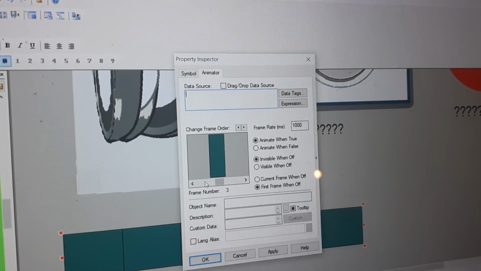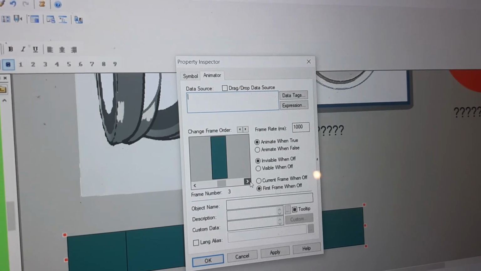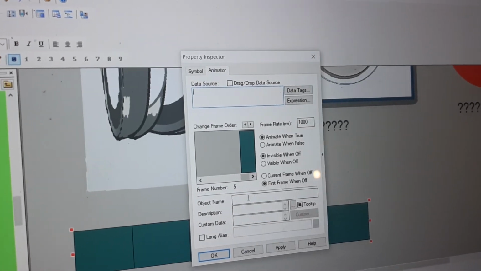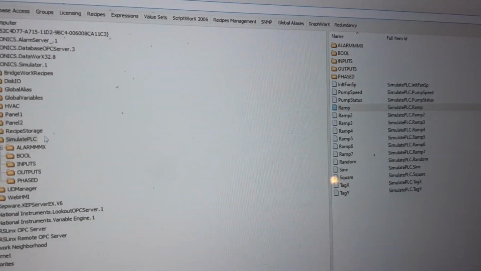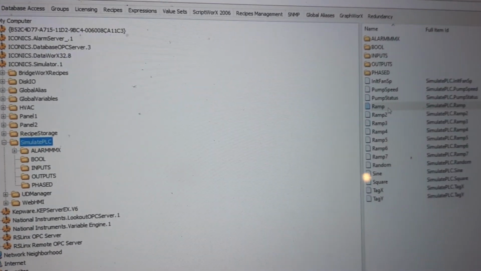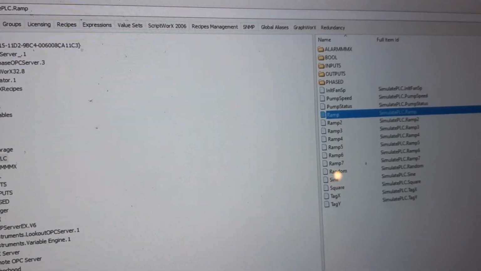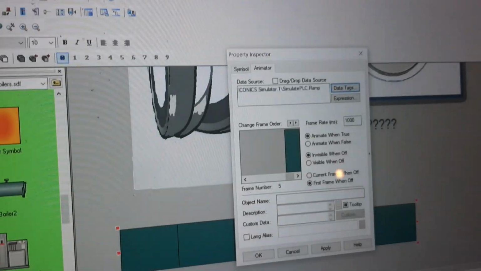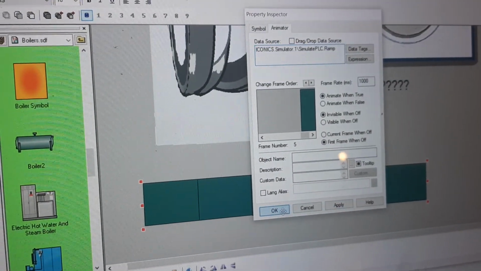You want it to move smoothly to make the animation, and I'm happy with that. For the data tag, I'm going to use from base simulation PLC. I'm going to use ramp. Now okay, and apply and okay.